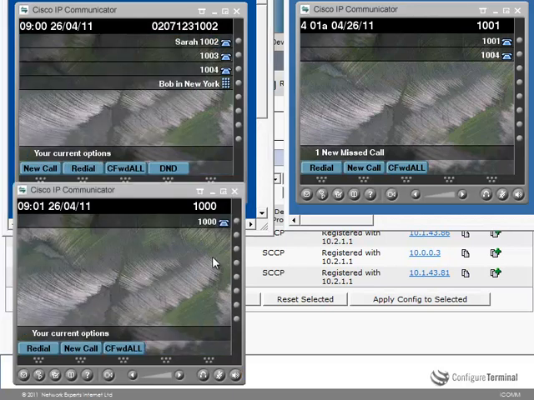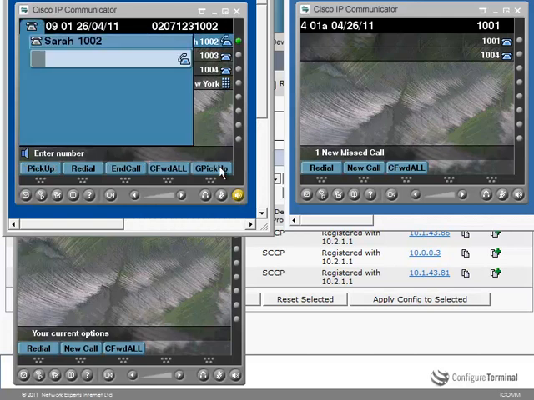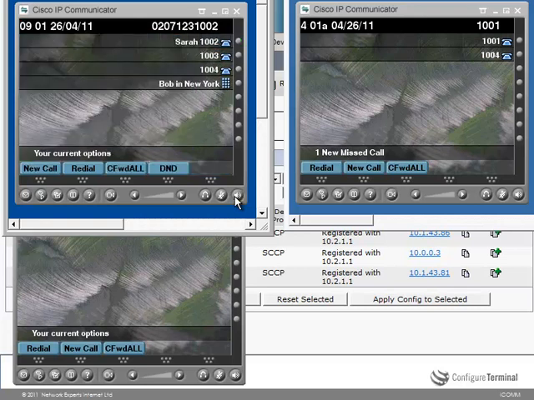So in this example, 1000 made a call to 1001. 1001 is in a different pickup group to 1002. So for 1002 to pick up the call, you need to go off hook and then press the group pickup button and then enter the group pickup number. That works, but isn't that nice for users because they have to remember the group pickup numbers. And that's where opickup comes in.